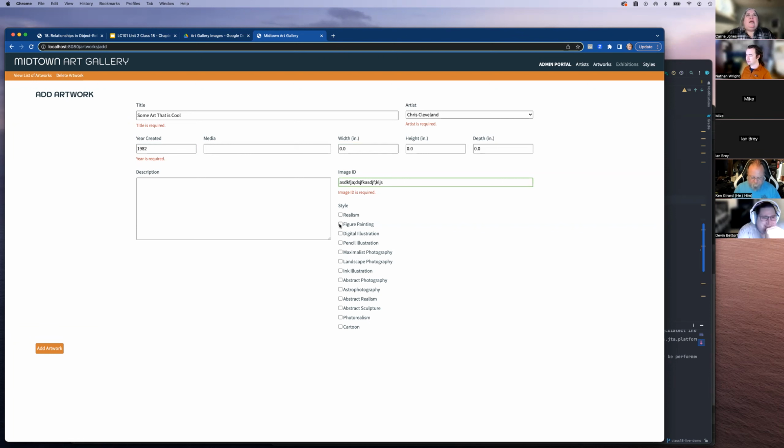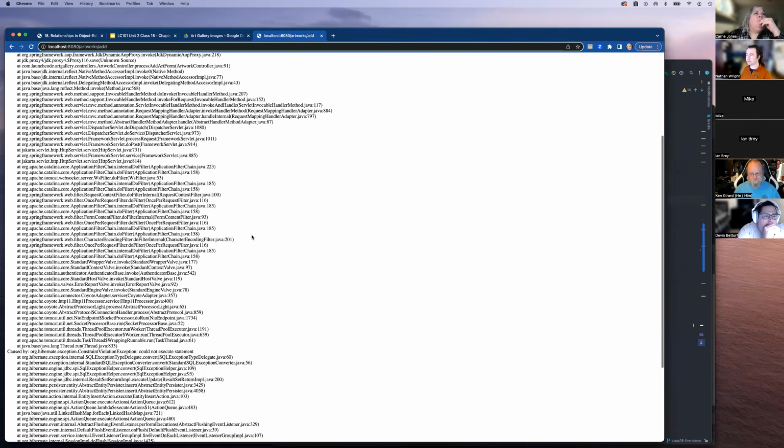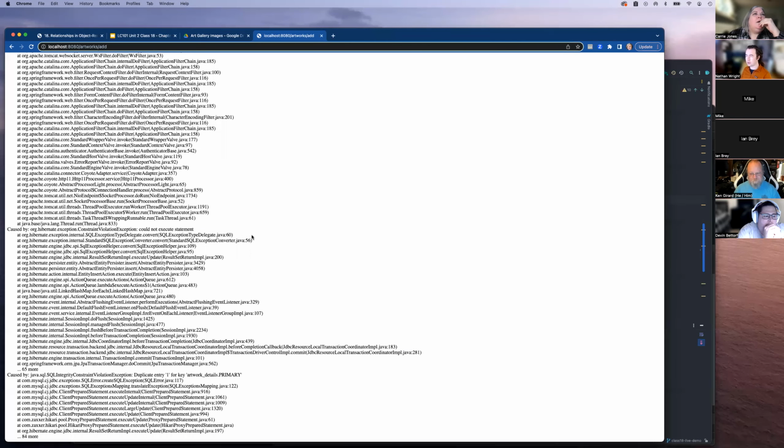So we have already determined that this works fine if we don't have anything selected. So let's go ahead and choose a couple of things, and we'll just say digital illustration and, I don't know, cartoon. Sure. And now we have another issue. So let's check this out. Primary key. Oh, duplicate entry 1. I forgot about this.